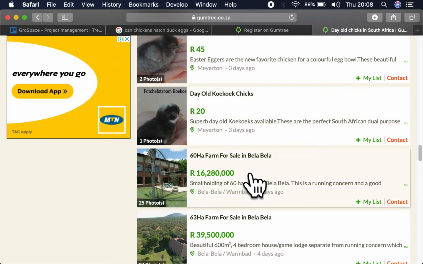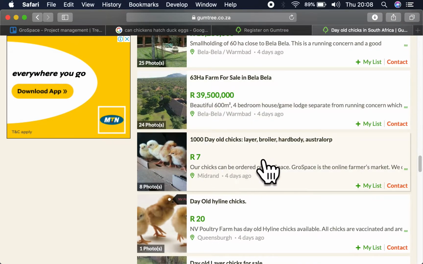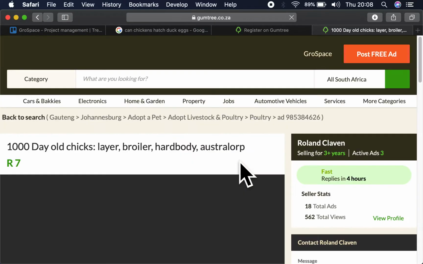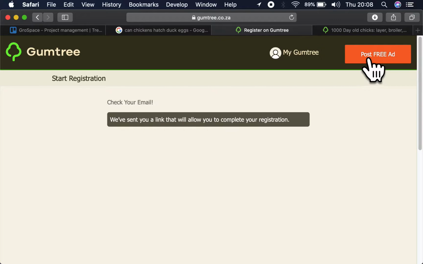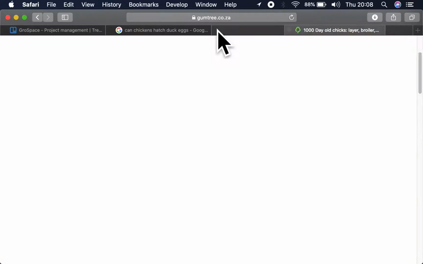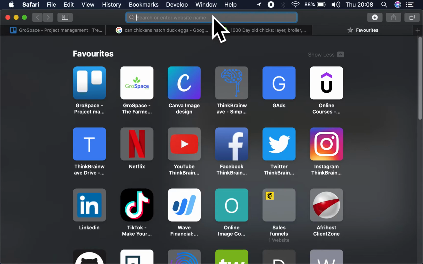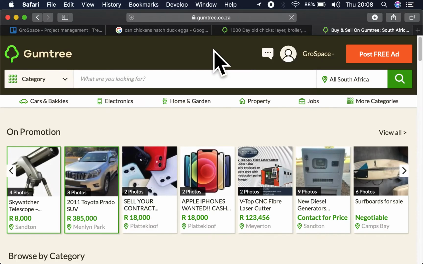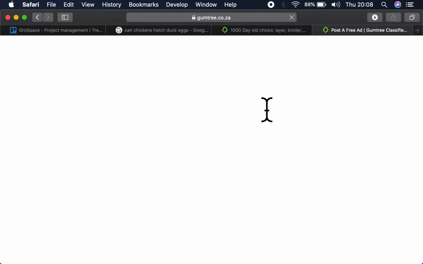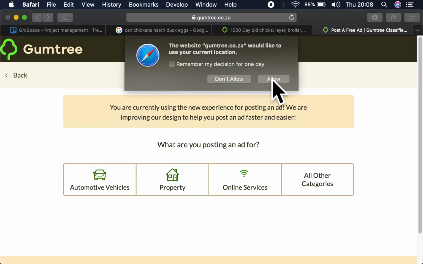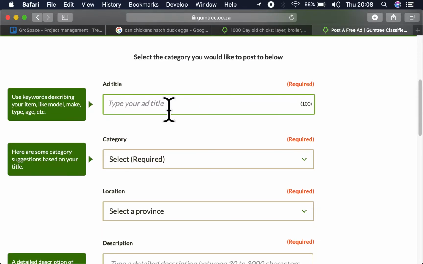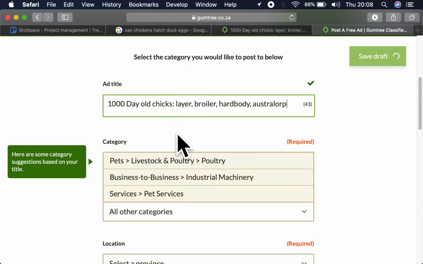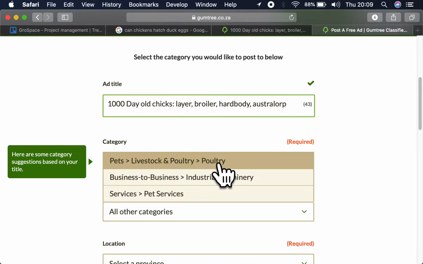Let's see. Look what we've got in Midrand. That's one of the other posts. So I'm going to take that, copy it, and I'm going to close here. I'm going to open another Gumtree like this. Post free ad. And I'm just going to say allow. So I'm setting all other categories. I'm going to post that in there. It's naturally pets, livestock, and poultry.